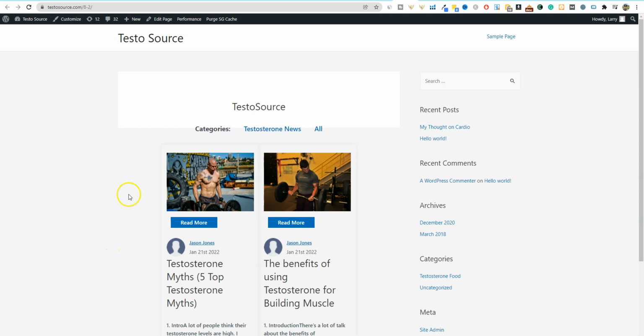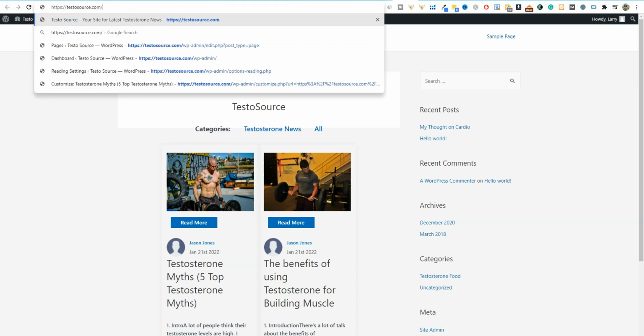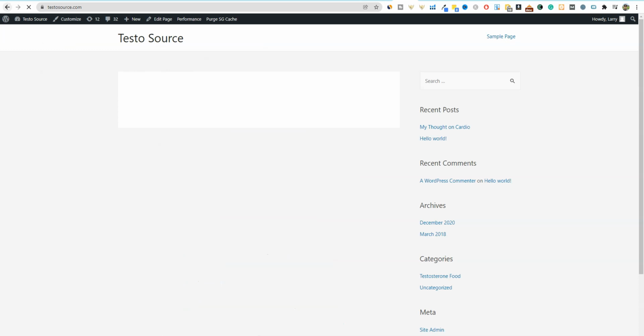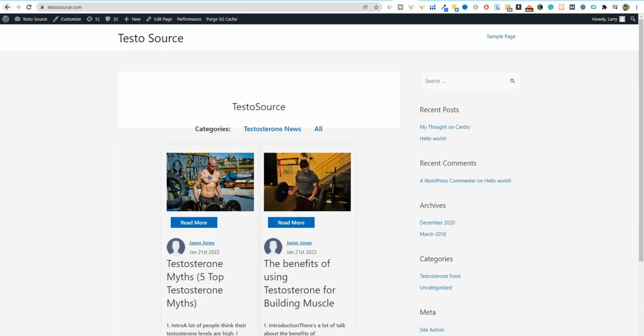Okay, so let's see if this works over here. I'm going to just go over here and let's just say, well, I'm just going to type in, get rid of that back spot. We're on the test source and there you go. So that's how you make it your home page.